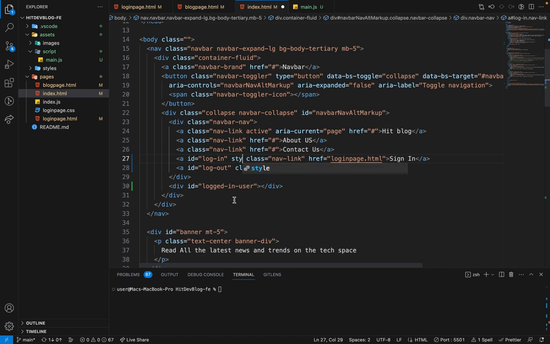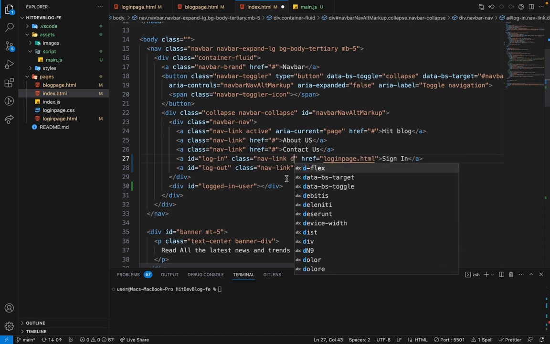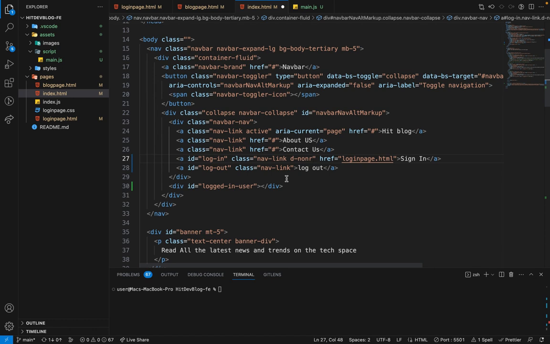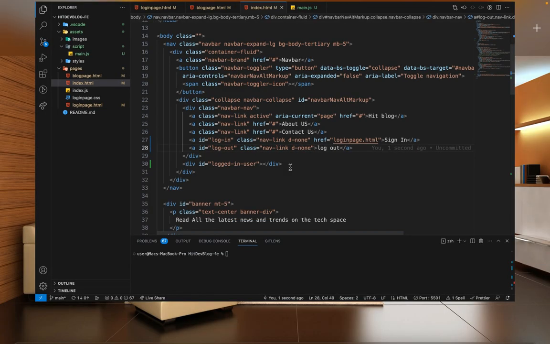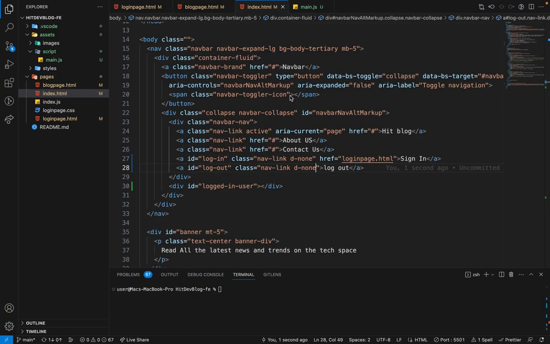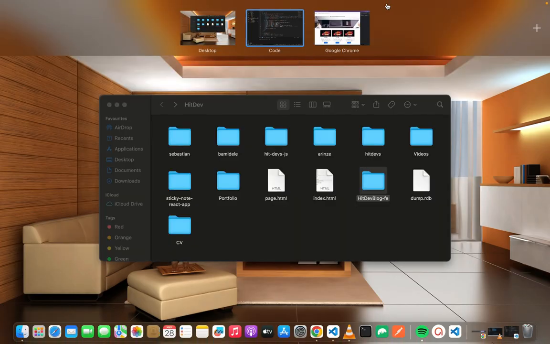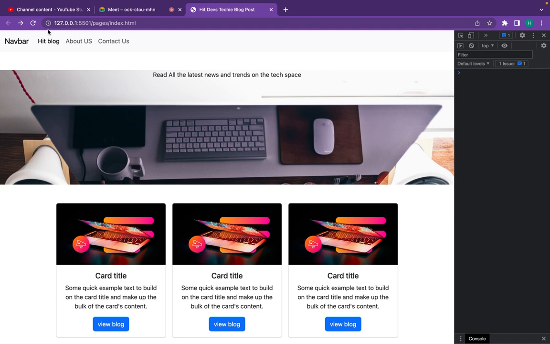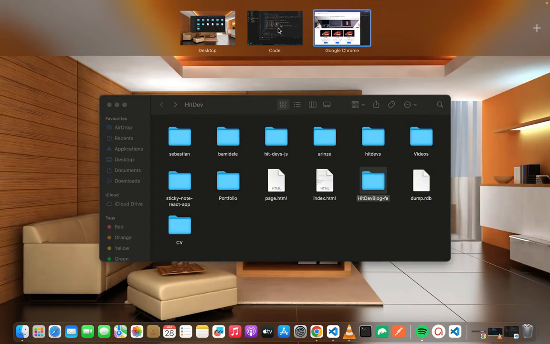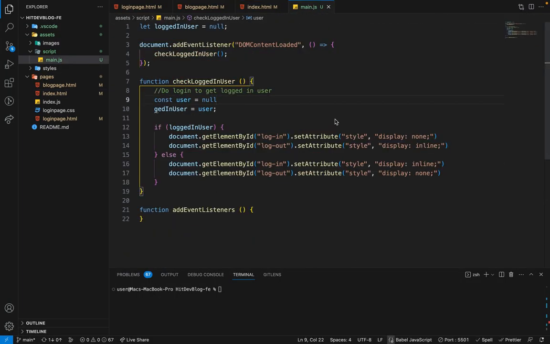Style. Okay, I can use Bootstrap. So display none. Yeah, I think this is valid. So this is a valid Bootstrap class. Let me confirm. This is an index bar. Yeah, so all of them is off now. So let's now turn it on and off from this guy.